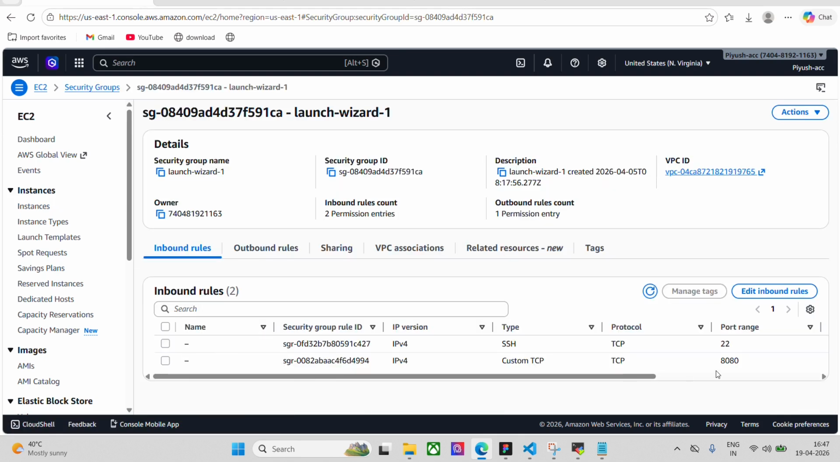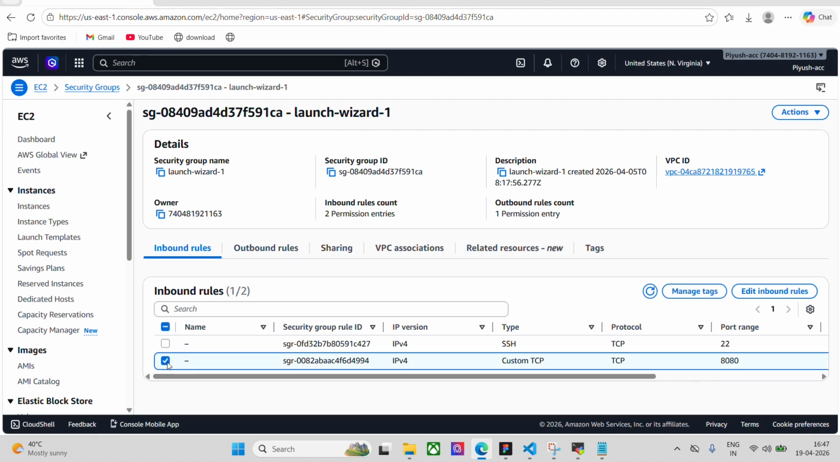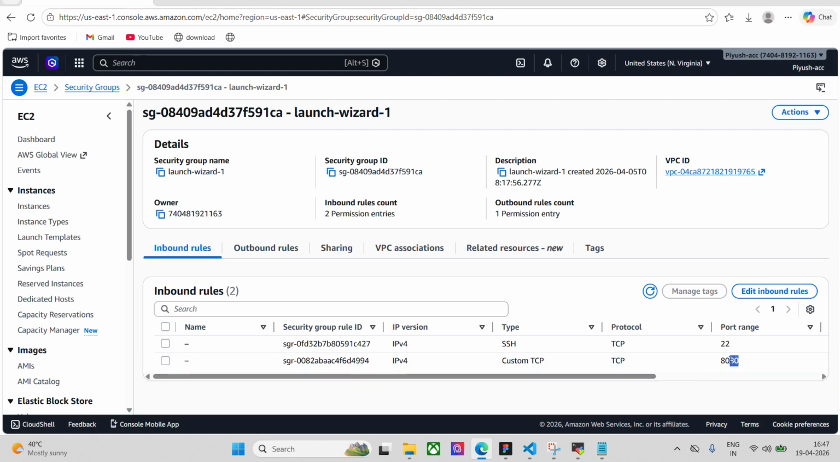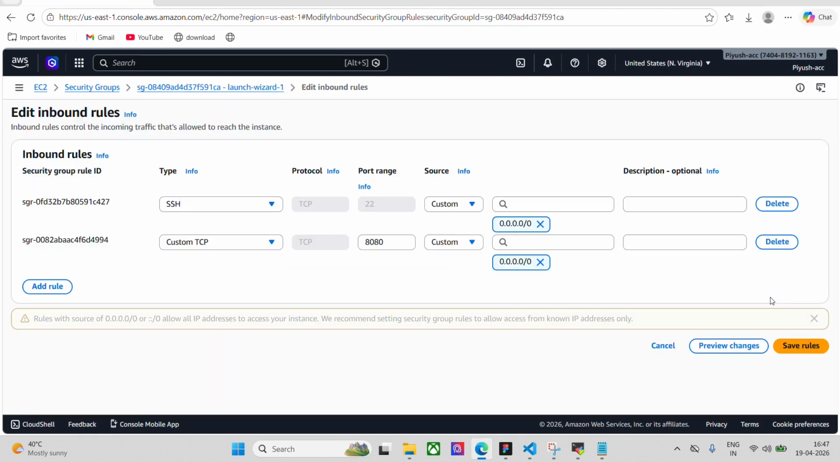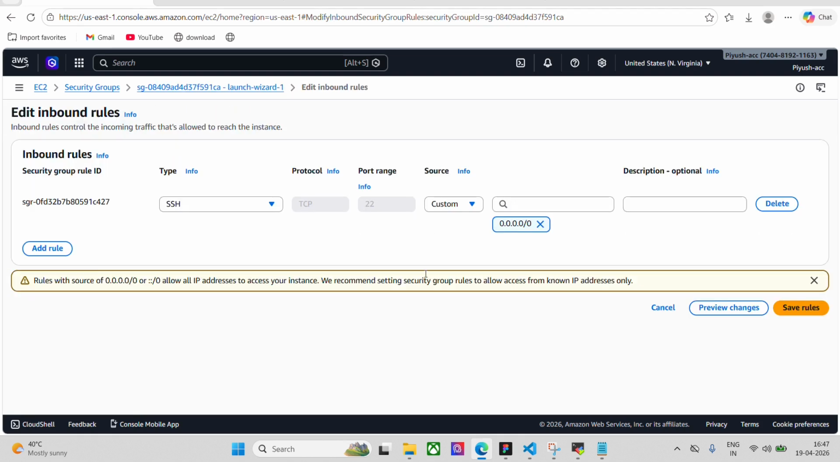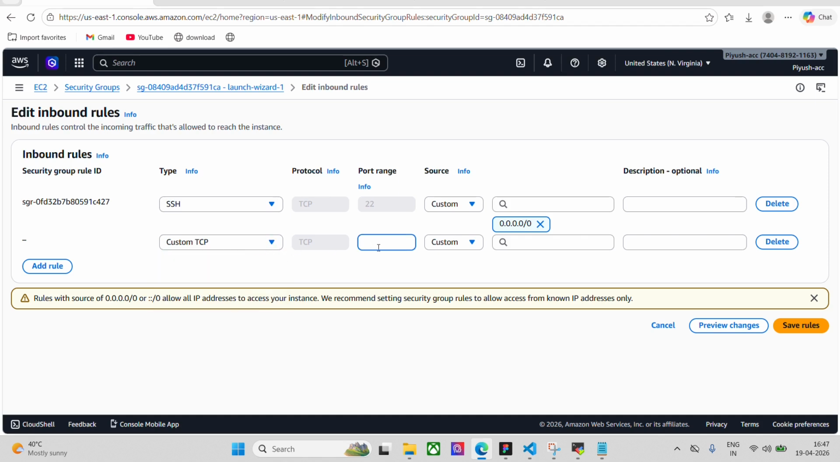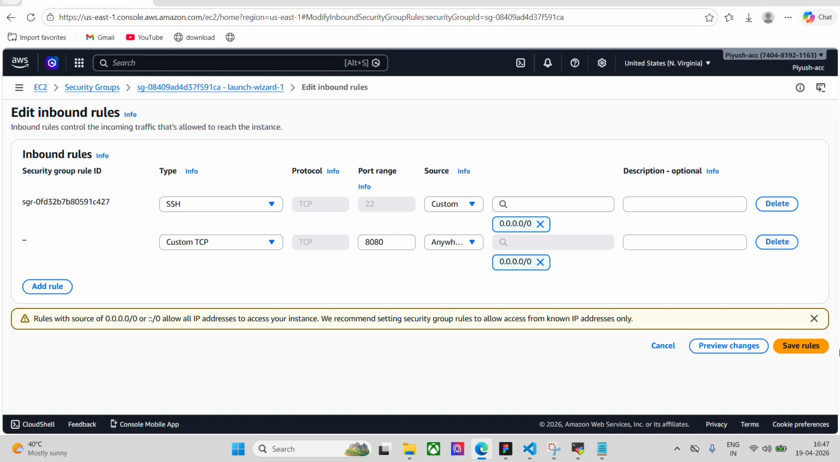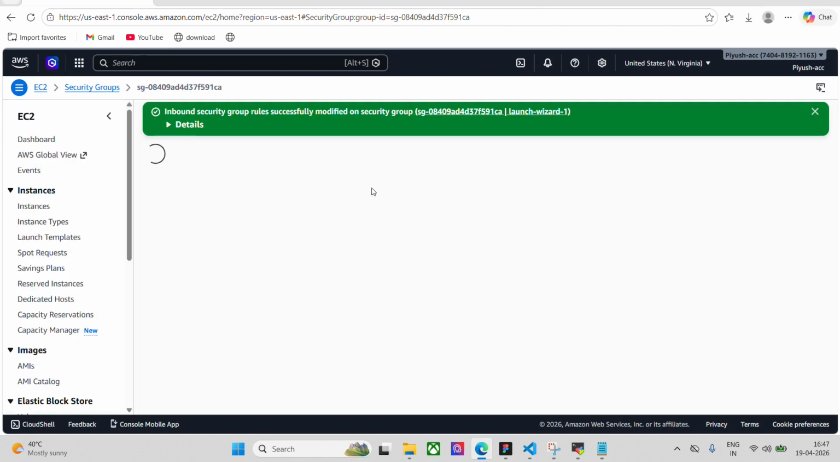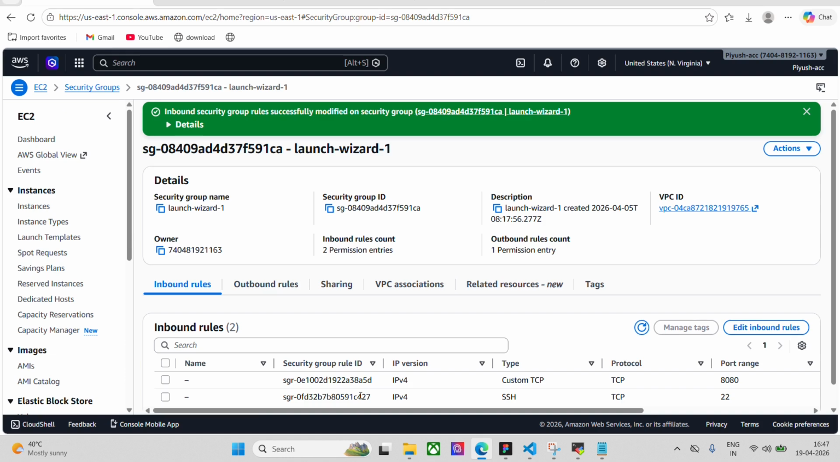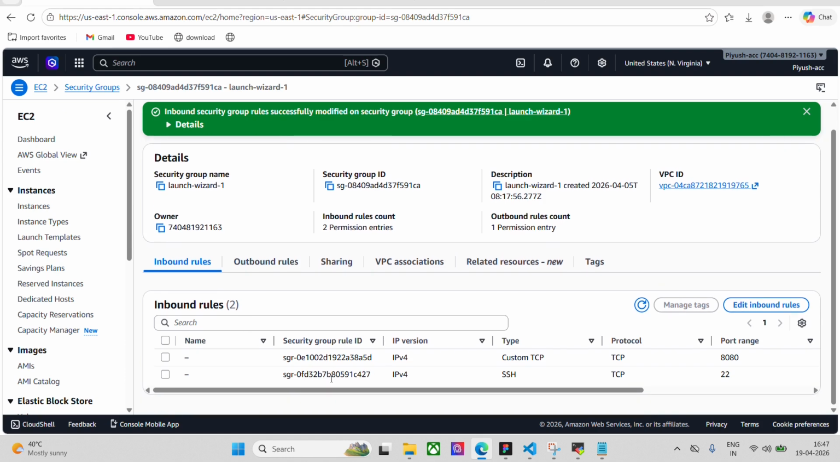Now we'll go to our security groups to edit the inbound rules. Currently I have port 8080 open, that is for Jenkins, but I'll delete this one and create a new one. So I'll add a rule, custom TCP, and port range 8080. It's custom, we'll choose anywhere IPv4 and then we'll save rules. So now our 8080 port is accessible.